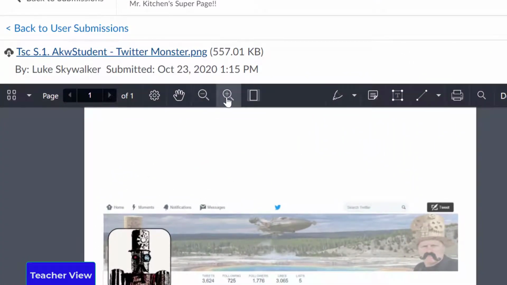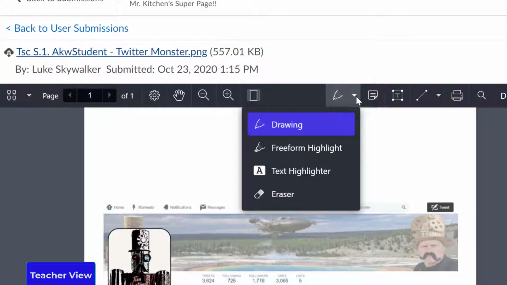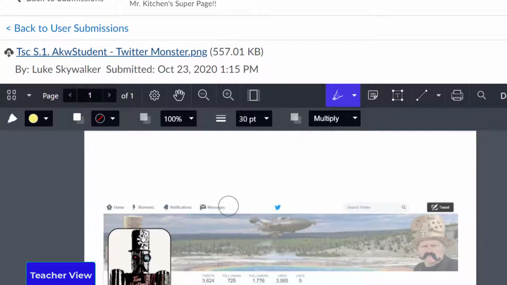I can zoom in, zoom out. There's more pages I can go to, but this is where it gets really exciting. You have an actual drawing or highlighter feature up here. You can scroll over text and highlight it. You can erase. So I'm just going to do this freeform highlight to show you what it looks like. And I can highlight and annotate right on the student's page.